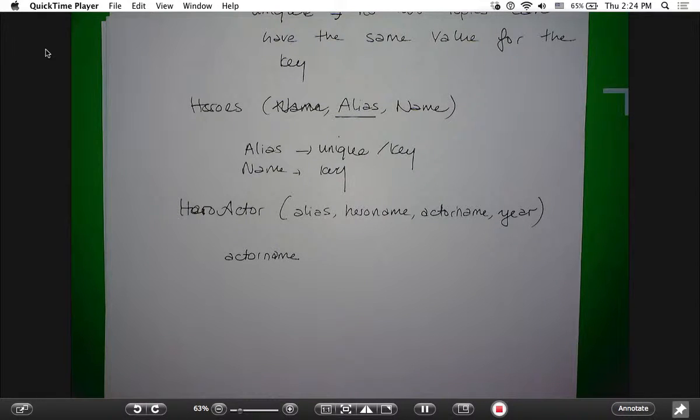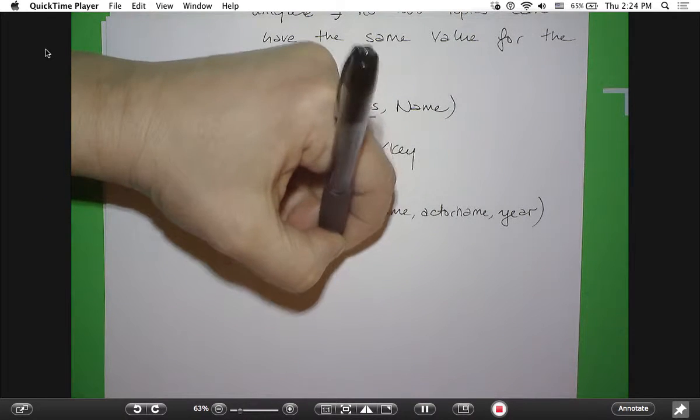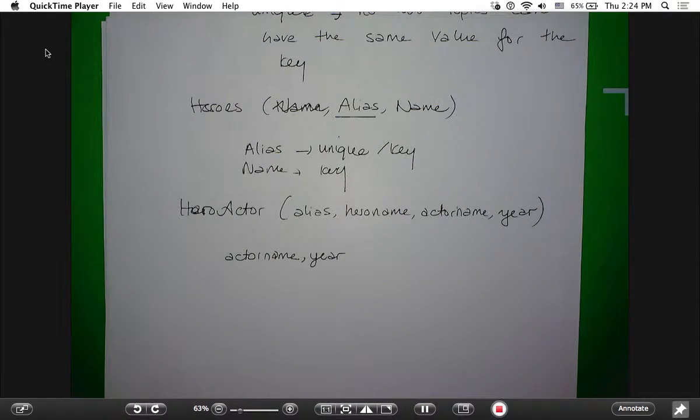Okay, see, you see? Actor name and year? So, can the same actor in the same year play two different heroes? It will be confusing, but maybe it's possible, right? Yes.